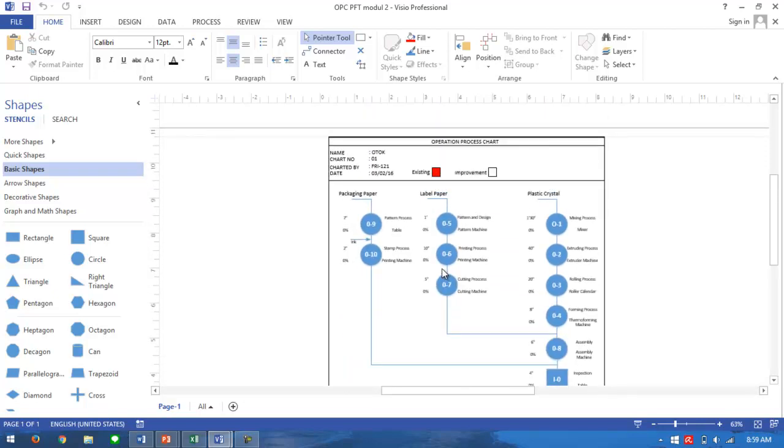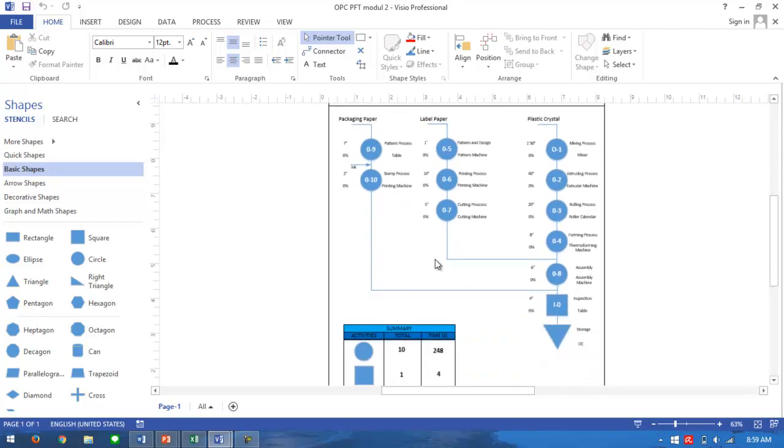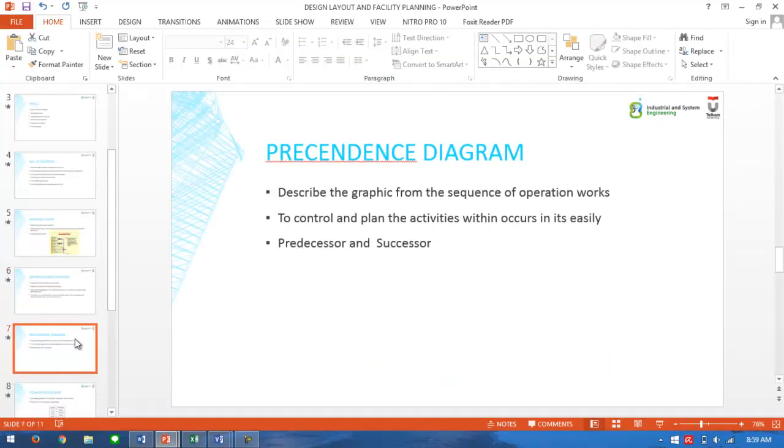Okay, this is the operation process chart. And now we go to the precedence diagram. What is a precedence diagram? It explains the activity sequencing, describing graphically the sequence of operation works and their dependence on others, in order to control and plan the activities so that they occur easily.